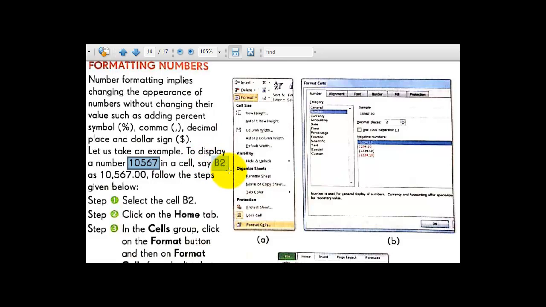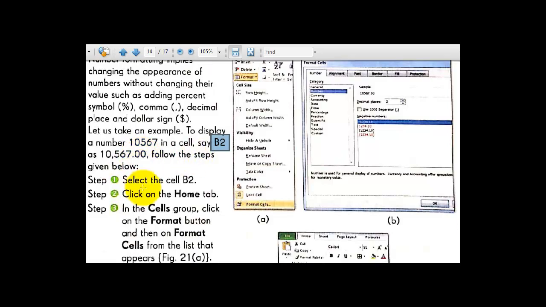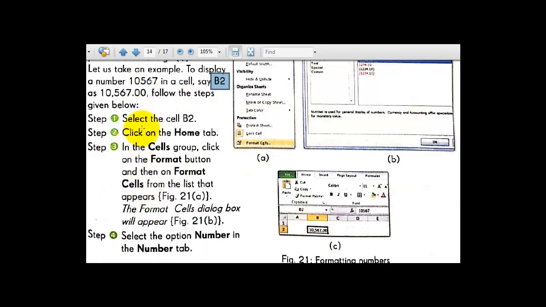The number 10567 is to be shown as 10,567.00. After 10 you can put a comma here, then 567.00, with two digits after the decimal point. Follow the steps. Now let's see how to apply this.